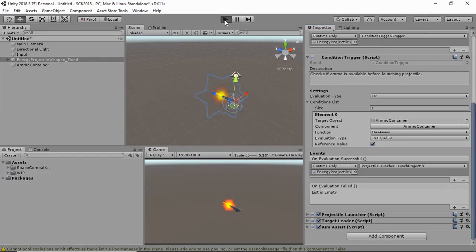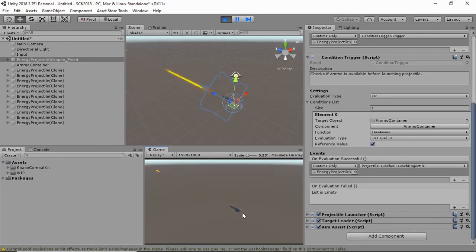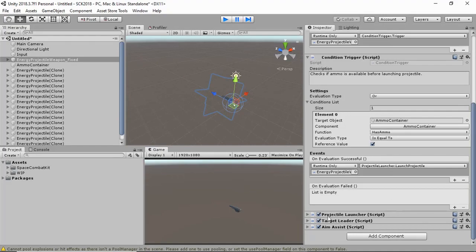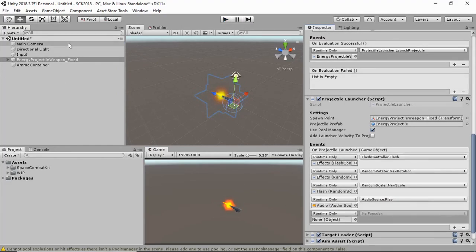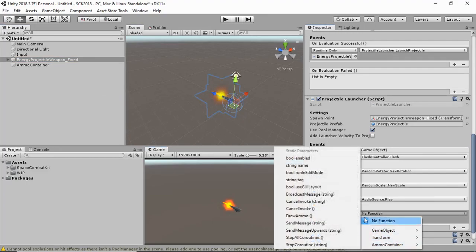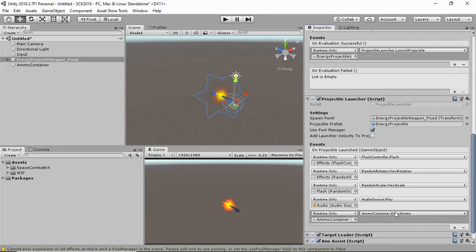So if we run the scene now, it's checking if ammo is available, but it's not drawing any ammo yet. So we'll just go back here to our projectile launcher, add an event function, drag ammo container here, and we'll call the draw ammo, which basically just reduces the number of ammo by 1 when a projectile is launched.